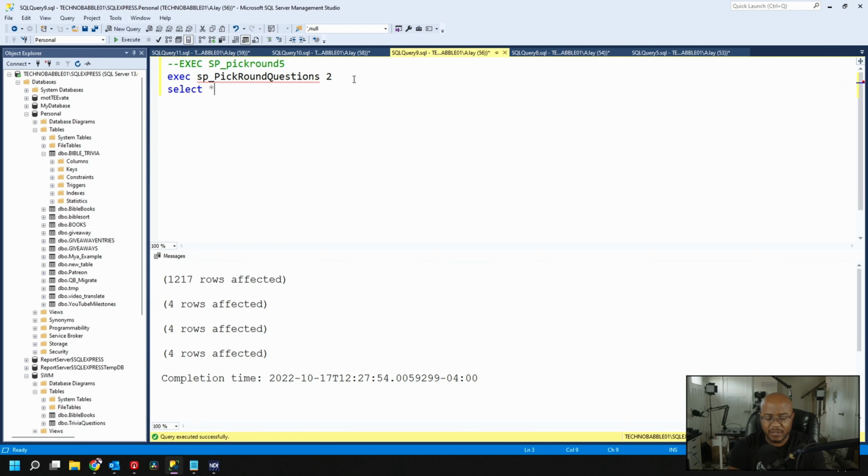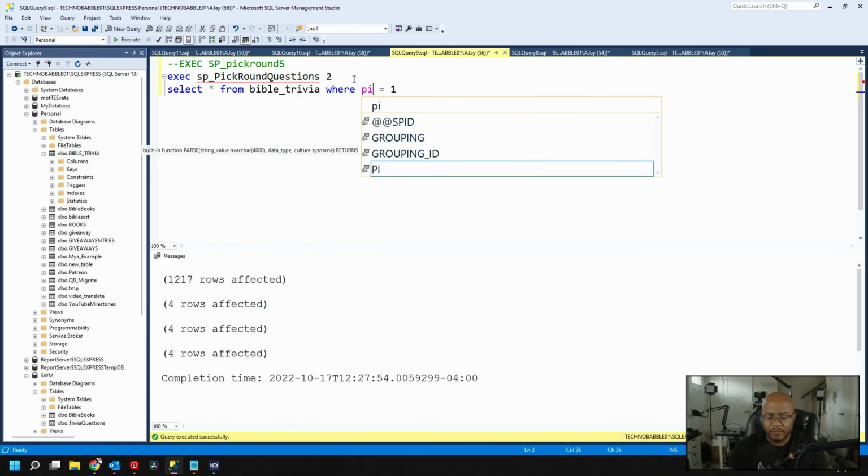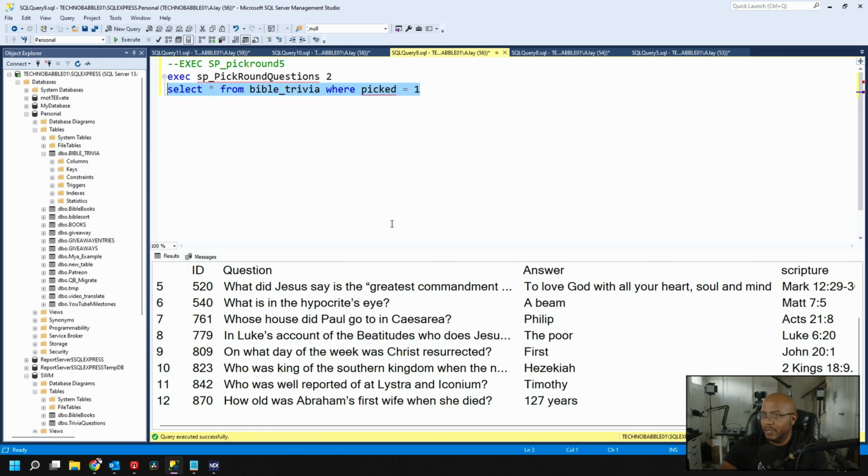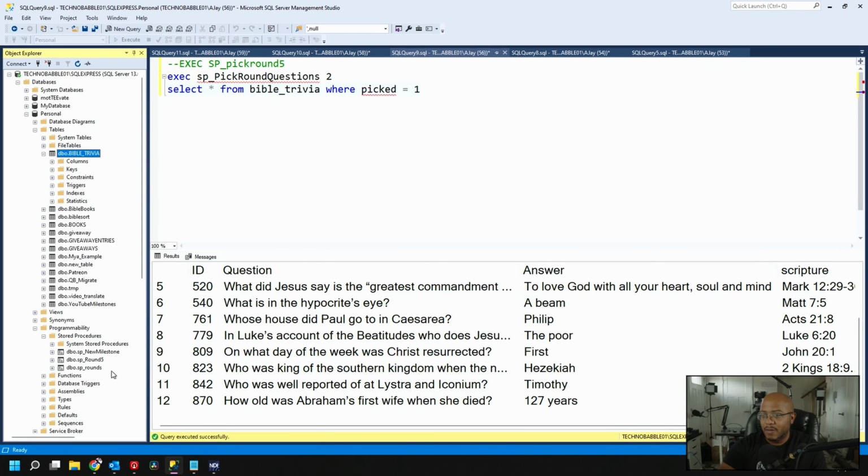So we'll look at select, and I forgot that last statement. Select star from Bible trivia, where picked equals 1. Oh, I keep doing, not bit. What do we call it? Picked. That's what we called it. So our math did mess up. We need to change that line. So it actually picked 3 lines of questions instead of just 2. So let's go modify that and let's fix that.